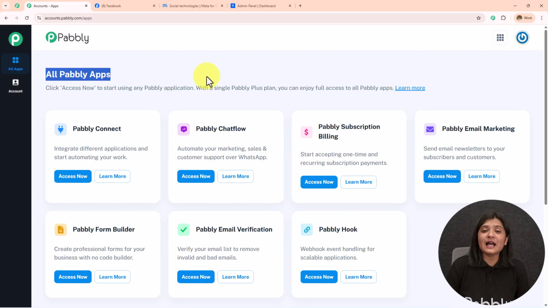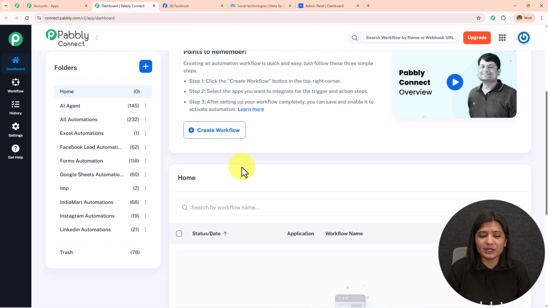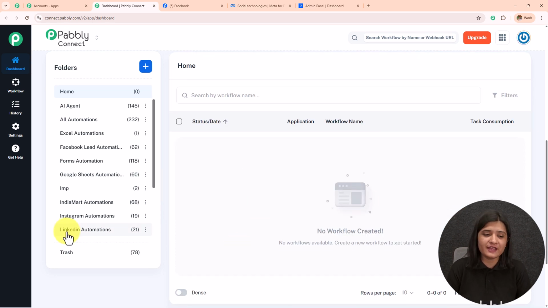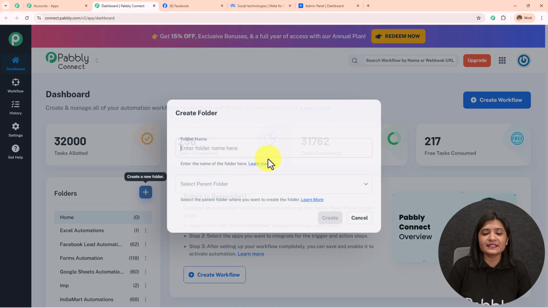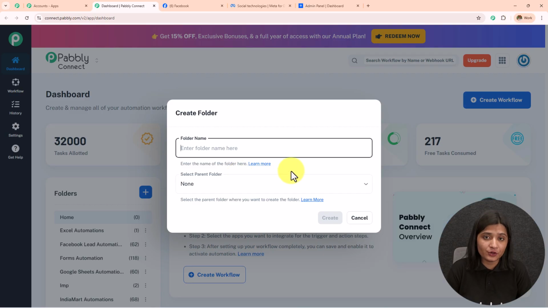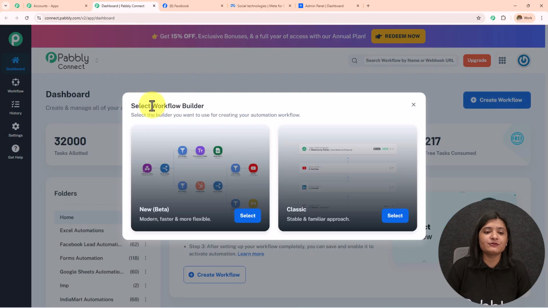And here the all Pabbly apps page has appeared, which is showing me all the Pabbly applications. I'm going to click on this Pabbly Connect, access now. And here it has taken me towards this dashboard where I will be able to find all my workflows over here and all the folders which I have created over here. Now if you want to create a new folder, simply click on this plus icon, and from here you can create a new folder. For now, I want to create a new workflow, for which I need to click on this create workflow, and I need to select my workflow builder.